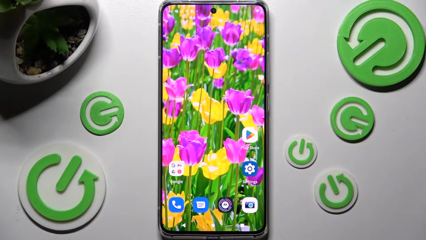Hi! In front of me is Motorola Edge Fusion, and today I would like to show you how you can install and apply app layout on this Motorola.